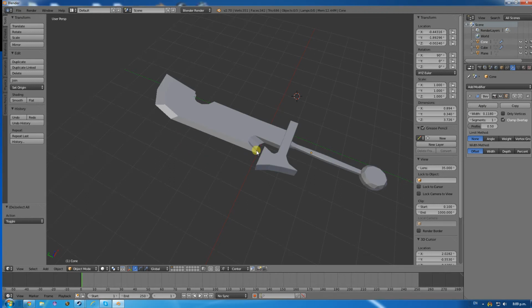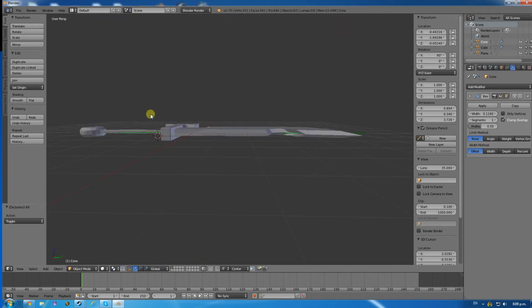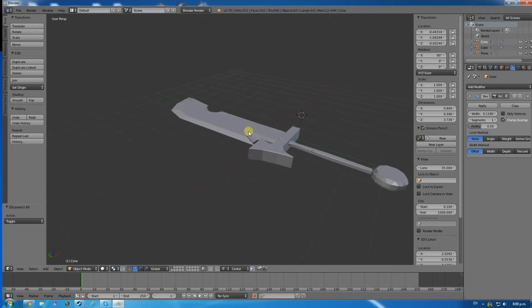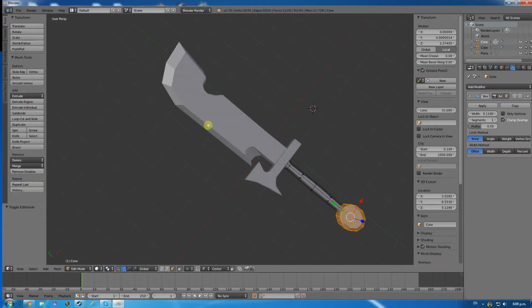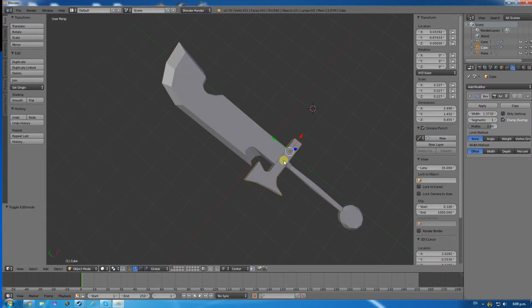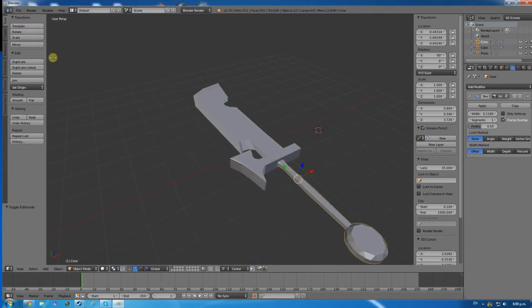For this tutorial, we're going to look at creating some kind of fantasy weapon. This is just one that I made as I was practicing. It's not very good, but you can see that it's made up of 3 parts currently. So I've got the blade, the hilt, and the handle. I don't know what the proper terminology is, but we're going to create this from scratch.